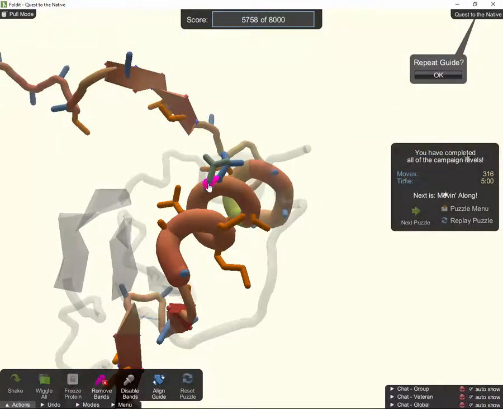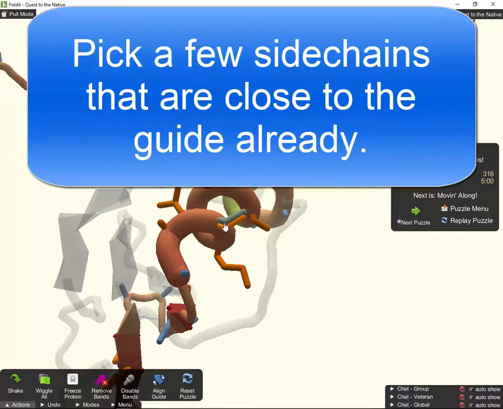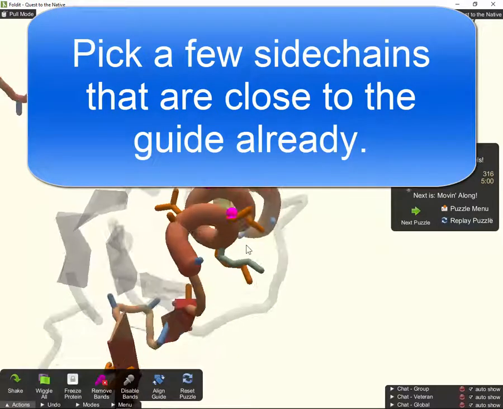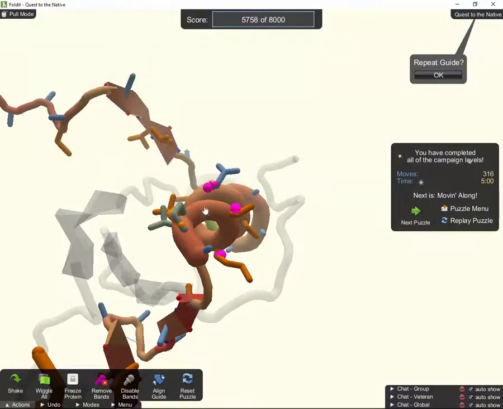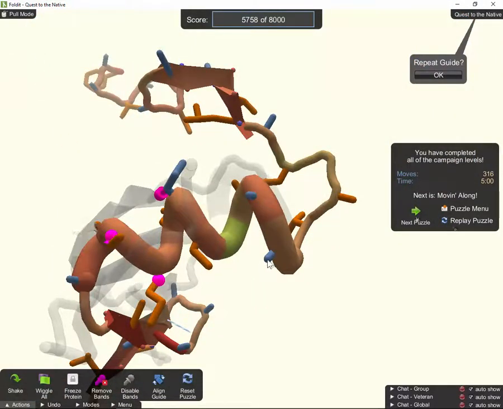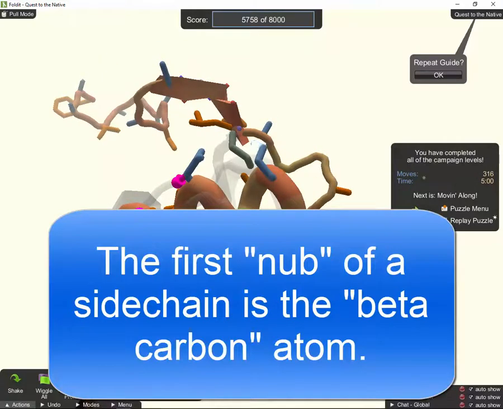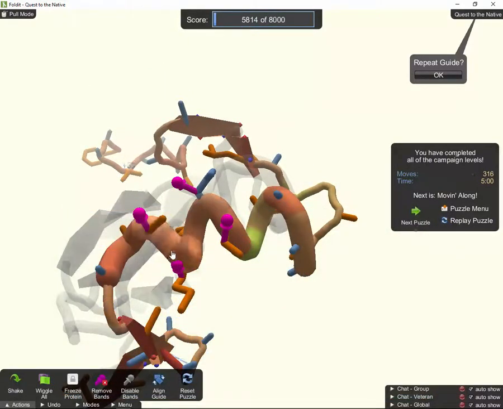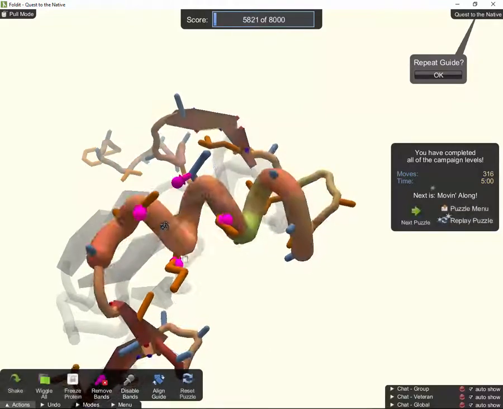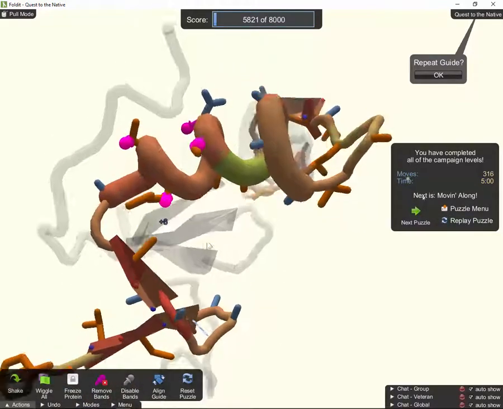So first I'm going to look at the helix, and a lot of that's pretty well aligned with the guide, so I'll just add some short bands there on the side chains that look pretty well aligned. I just shift-click on the side chain, I go for that first nub, which is called the beta carbon, and then draw a short band from there. And then we can tug on that. See that the protein's pretty well aligned there, at least in the helix part.